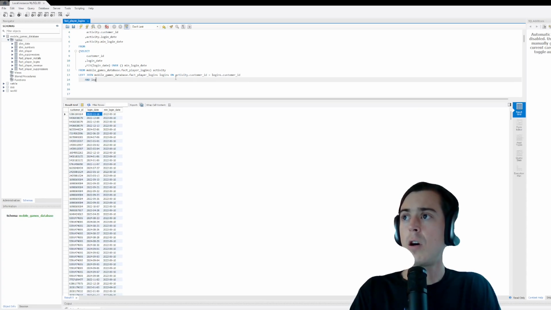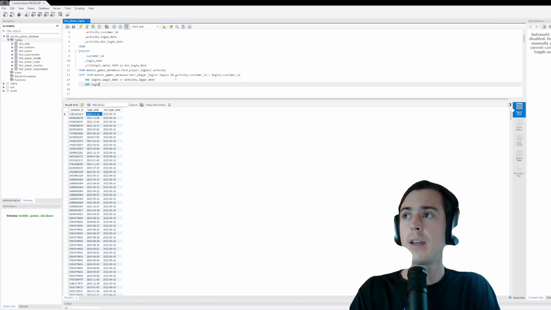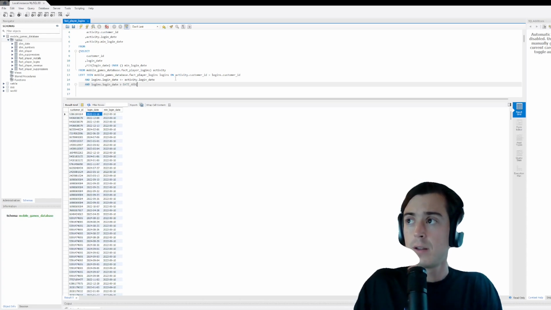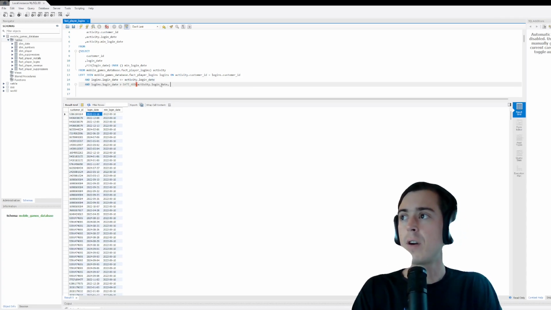And then the login date from the second table needs to be less than or equal to our activity login date. And our login date must be greater than date add the login date from our first table. We're adding an interval of -7 days.